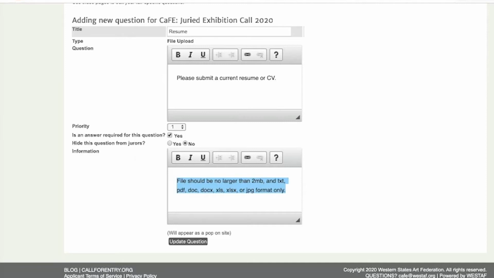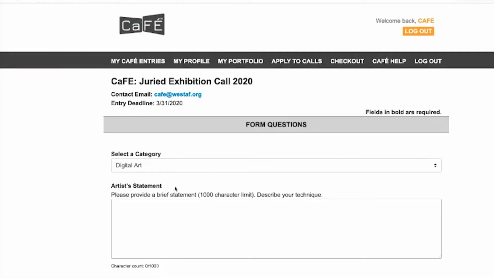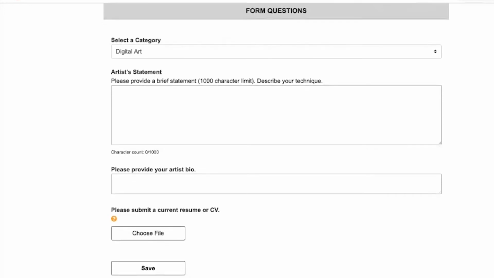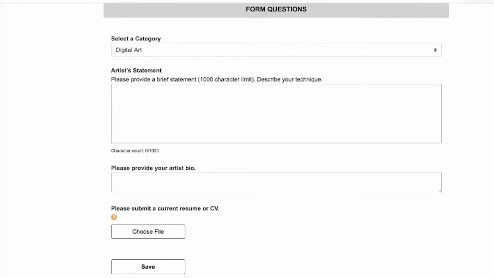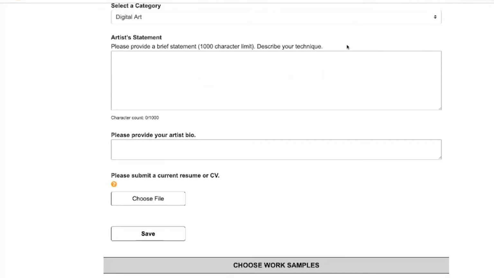So if we jump back now to the artist side, I will agree to my terms and conditions. And you'll see on this side, the artist will have 2 kind of sections. So here at the top is the form question, and that's going to be based on what you built out. So we'll see that category, the statement question, that bio, and then the ability for me to choose file.